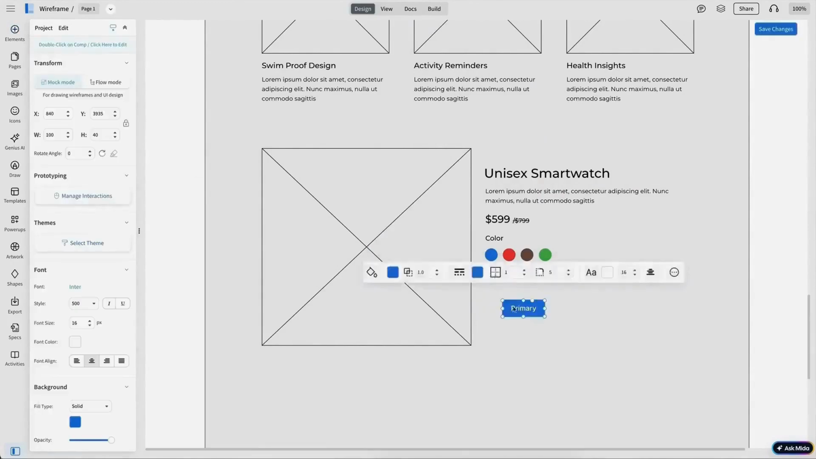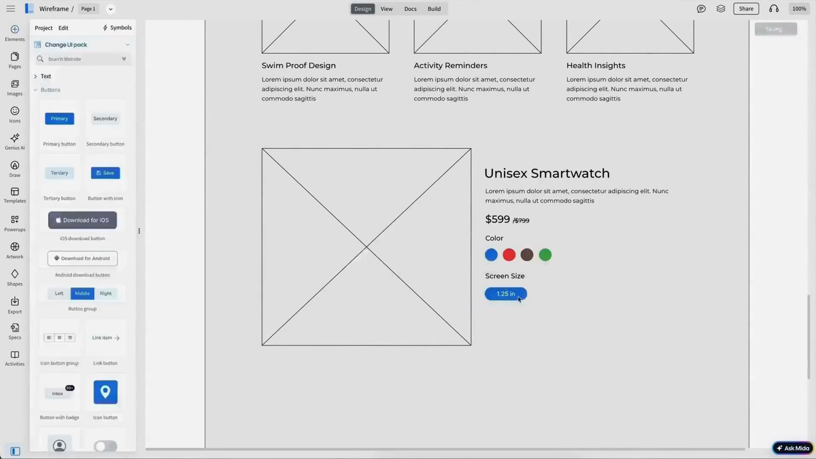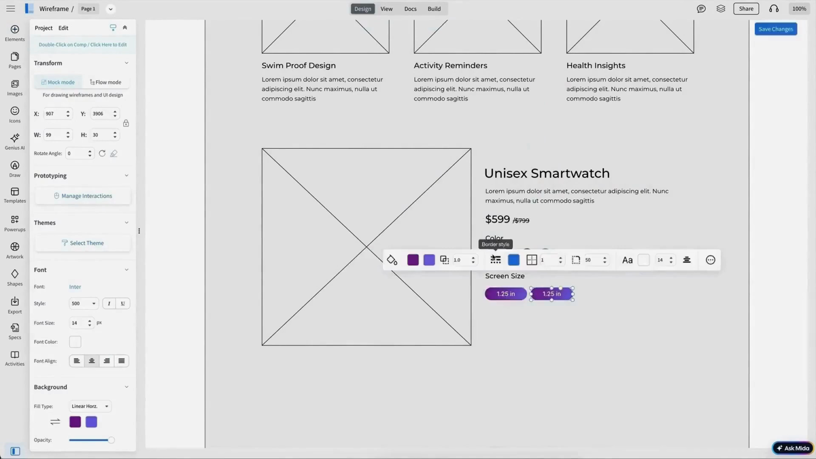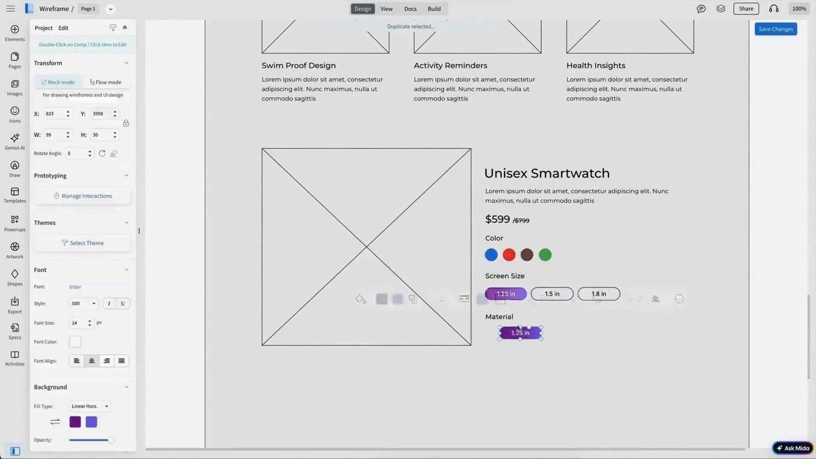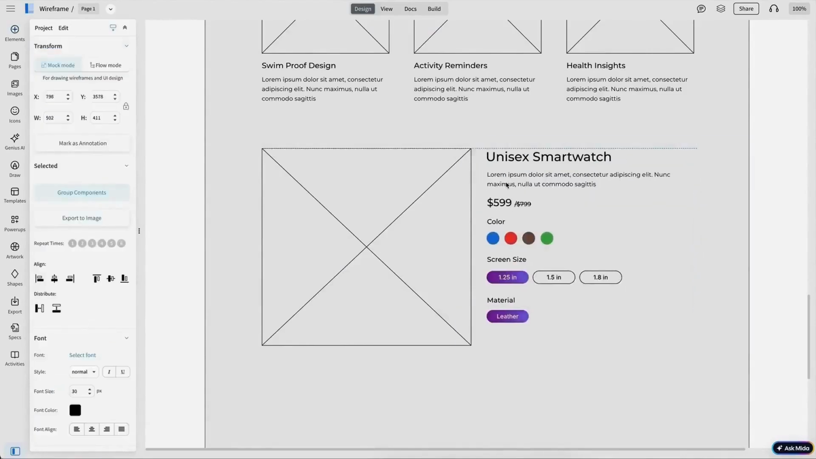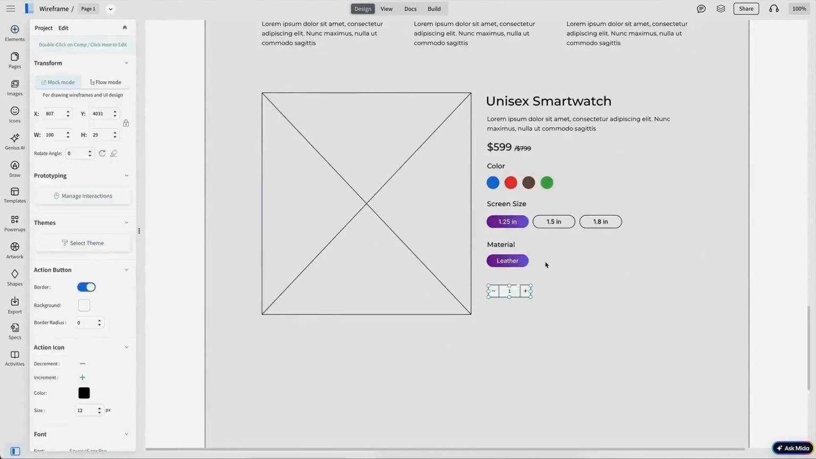Then add buttons for screen size options, customize them, and duplicate them for all sizes. Do the same for the material options. After that, add the numeric spinner, customize it, and finish with the Add to Cart button.